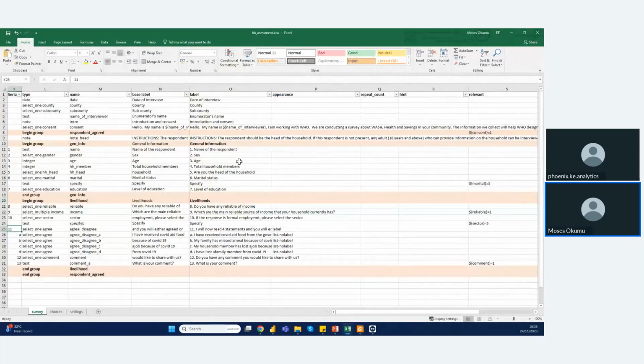My second column was the type, which I said is mandatory. I was talking about date. So look: date, select one, text, note, begin group. I talked about this one. Which one again? Integer, we have integer. I think those are the ones that I used. I also have select multiple over here.